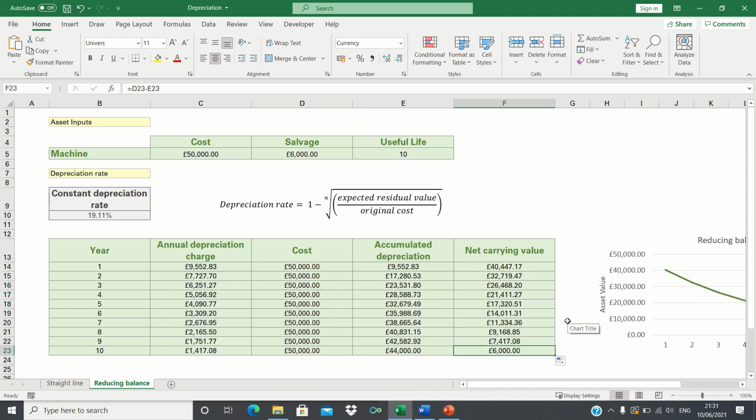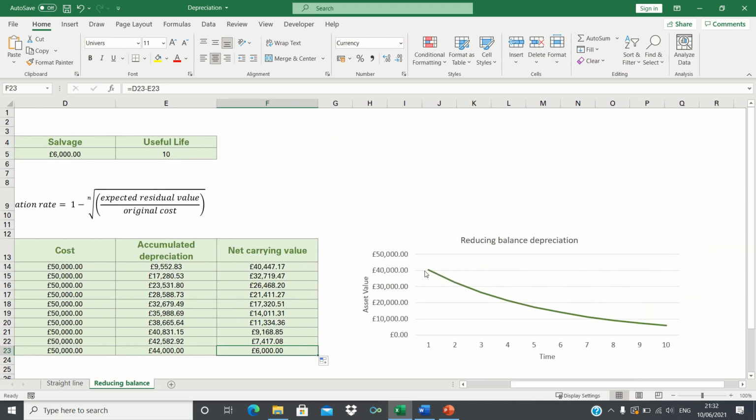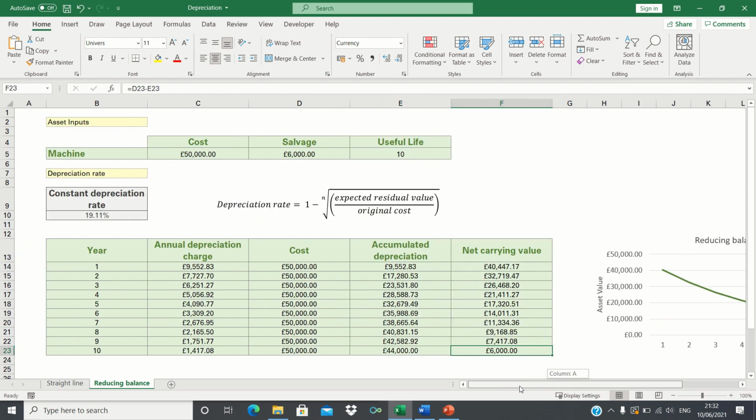Notice that the net carrying value in year 10 is £6,000, which equals our salvage value. The final year's net carrying value must always equal the salvage value. If not, it means you calculated something incorrectly. Also notice that most of the asset's value drops in the first few years using the reducing balance method. This is arguably more realistic than the straight line method, which assumes that the value of the asset drops linearly. However, a disadvantage of the reducing balance method is that despite being more realistic, it's more difficult to calculate, which is why it's less widely used than the straight line method.